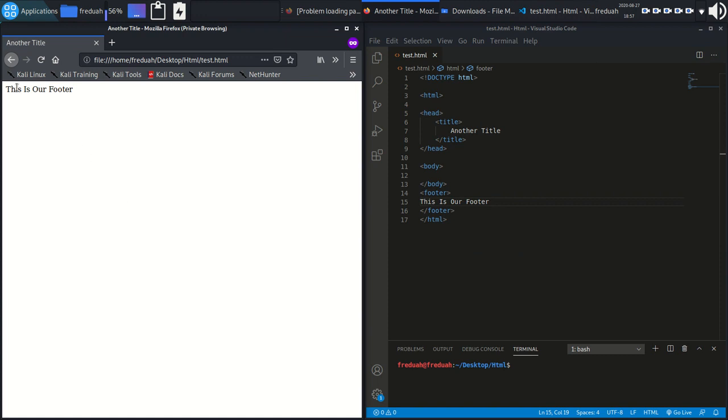You see, this is our footer. Although it's in the footer tag, it doesn't necessarily mean that it should be placed at the bottom. You need to have another language, that is CSS, cascading style sheet, and I will talk about CSS when I finish with this HTML video. So let's continue. To have footer content, you need to have a footer tag.